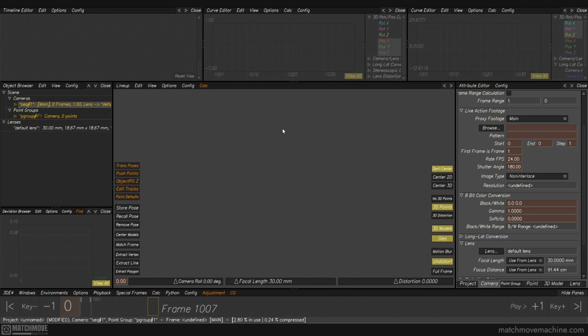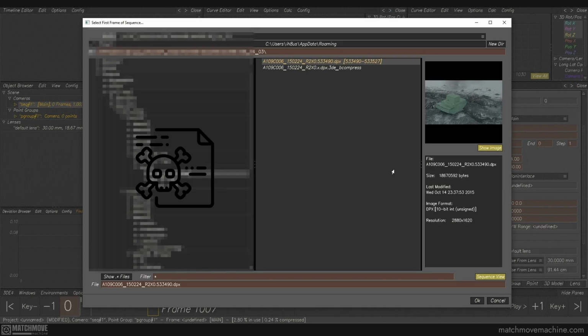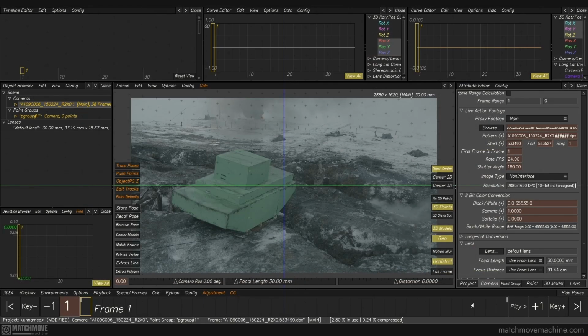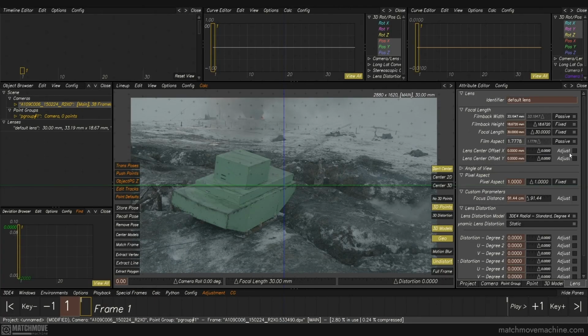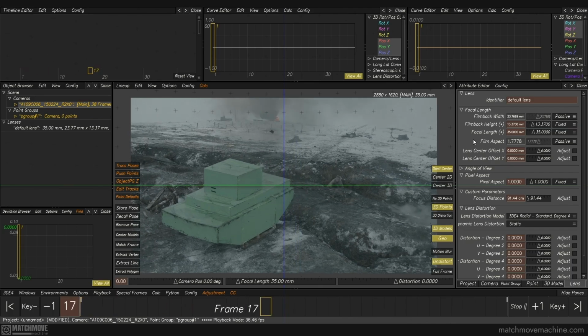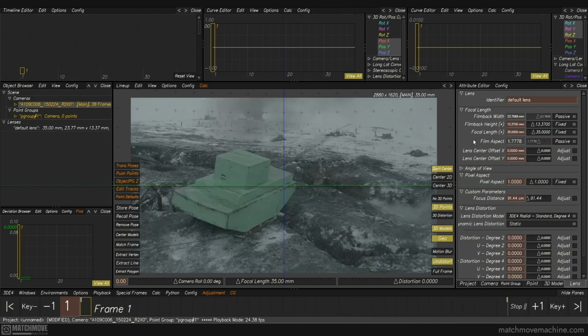Import the shot. Building cache. Set lens parameters. And watch the shot. It turns out it's not that complicated, and in fact, it isn't.